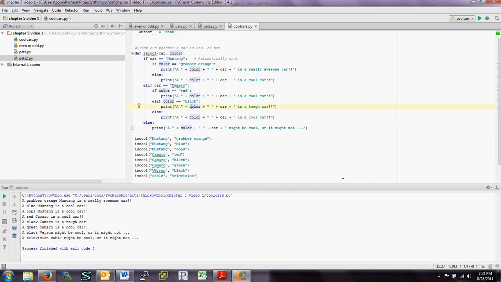Okay, so hopefully that helps you understand a little bit how you can do conditionals in Python. You can check a condition to see if it's true or not, and based on whether it's true or not, you can execute further code, or you can choose to do something else.